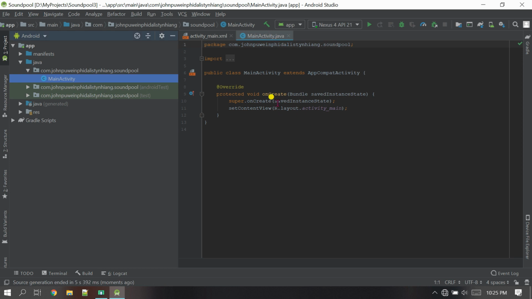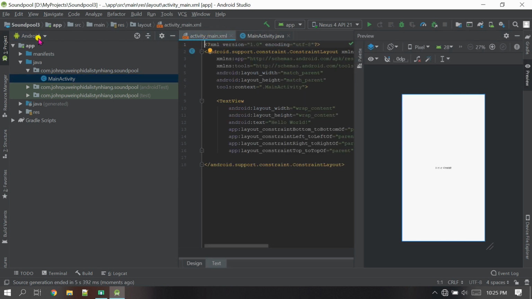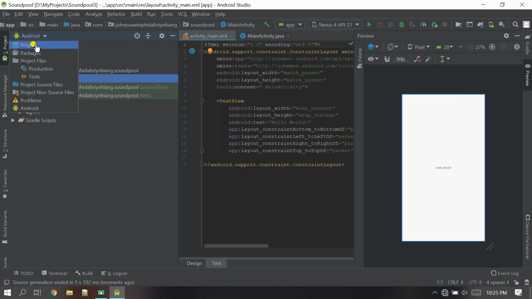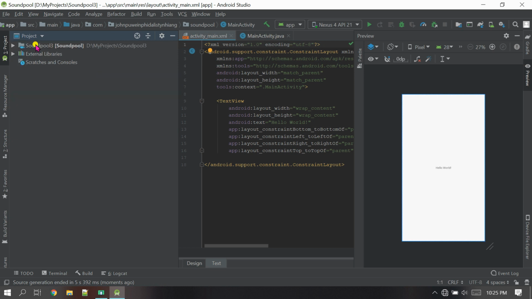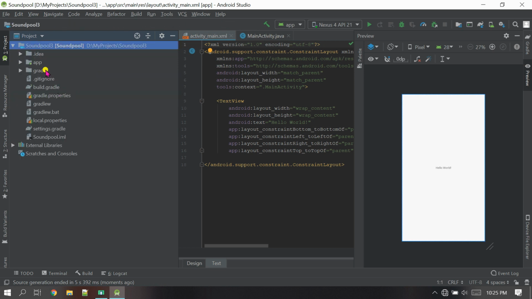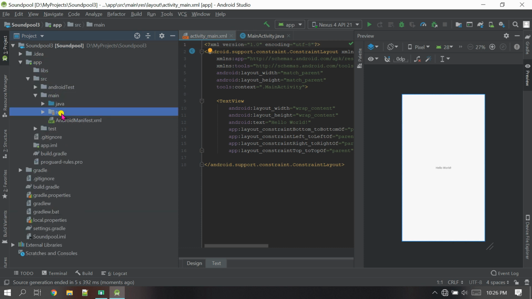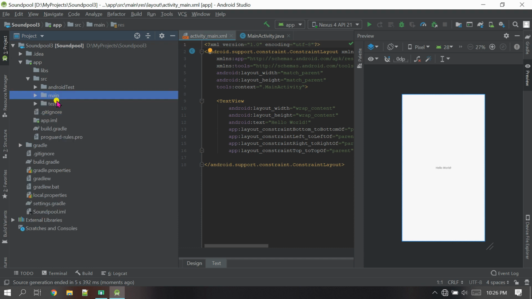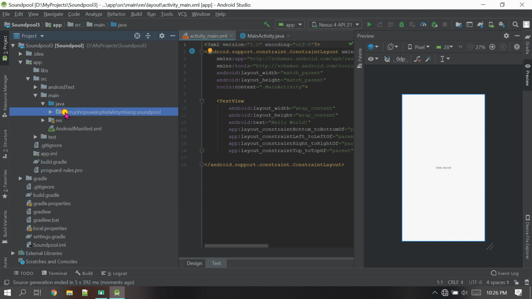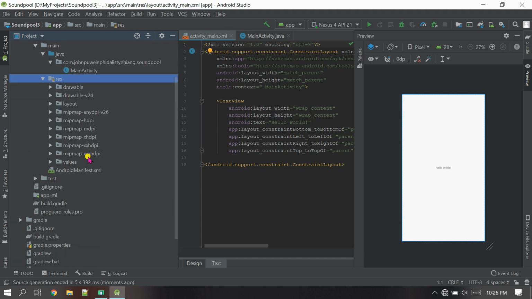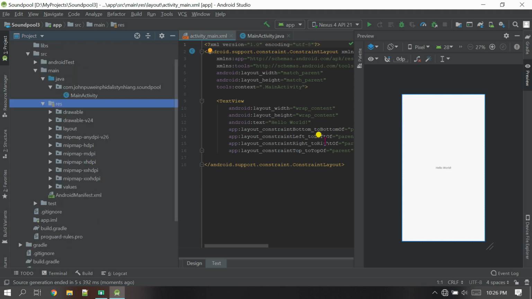Okay, before everything, just change this one. I'm gonna change Android to project because I feel more comfortable with the project. SoundPool, apps, src, main, rest. Okay, this is our Java, and then this is our rest folder.